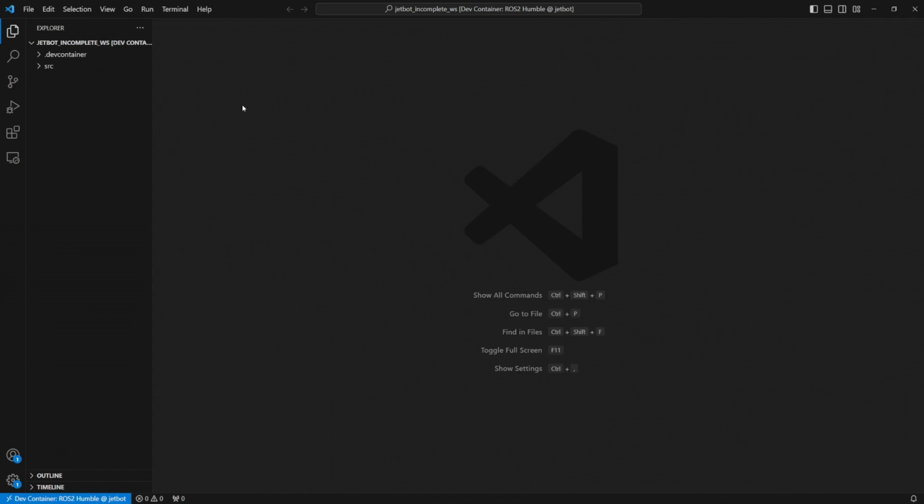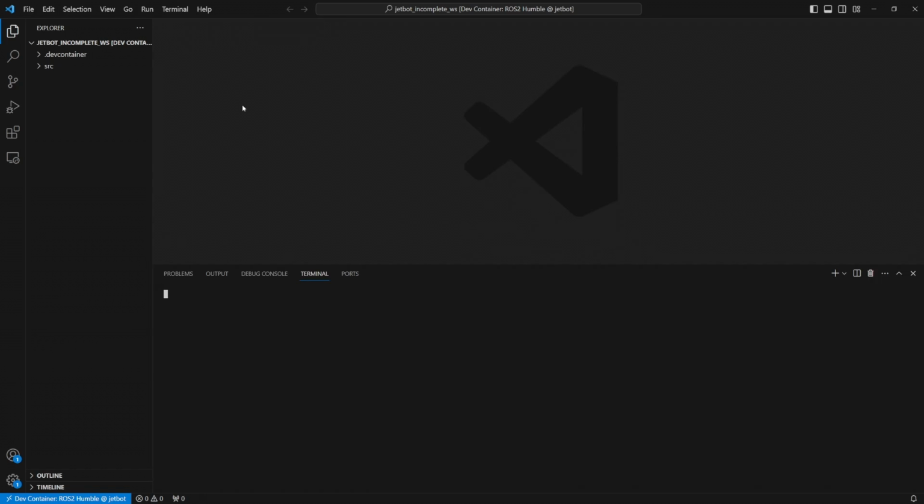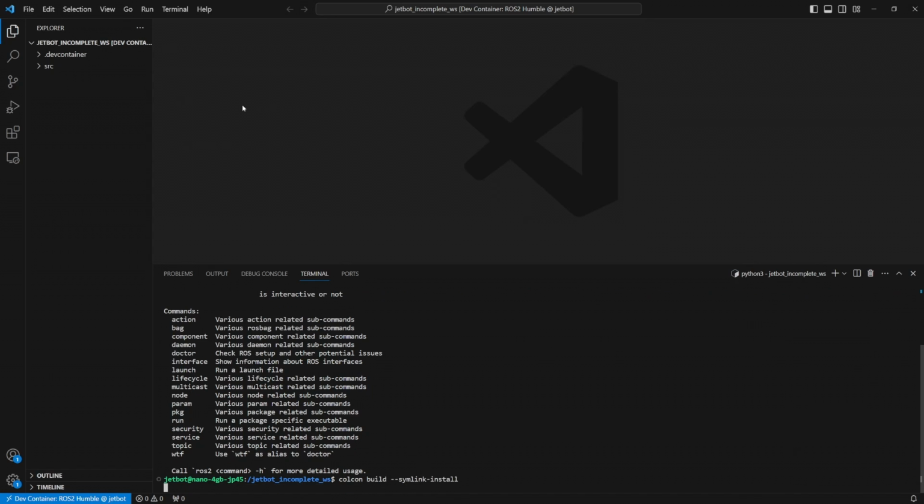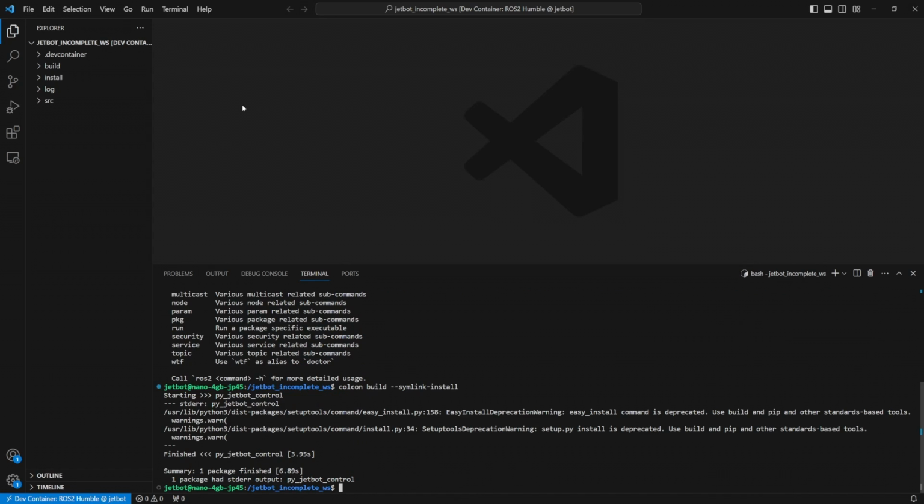And this time around, the container is successfully built. Now if we open up a terminal, we should have full access to ROS2 commands. And we should be able to build our workspace as it is. And our package built successfully.